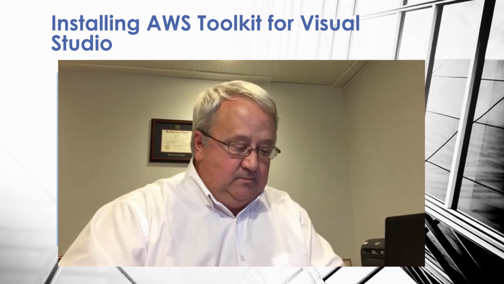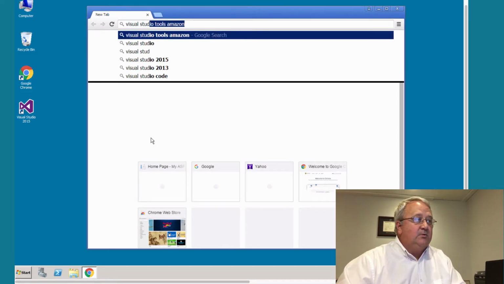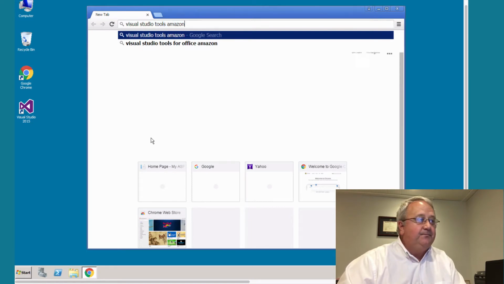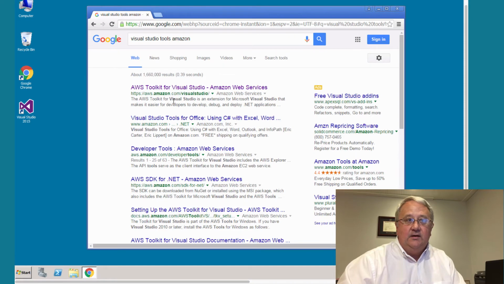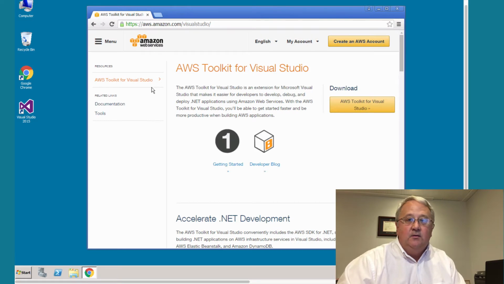Okay, now we're going to go ahead and download and install the tools for Visual Studio for Amazon. So the first thing we'll do is download the software, and then we'll run through the installation procedure. So we'll go ahead and find the link for the AWS Toolkit for Visual Studio and go to the Amazon website, and there'll be a link on the right hand side that says AWS Toolkit for Visual Studio. So I'll go ahead and select that for the download.